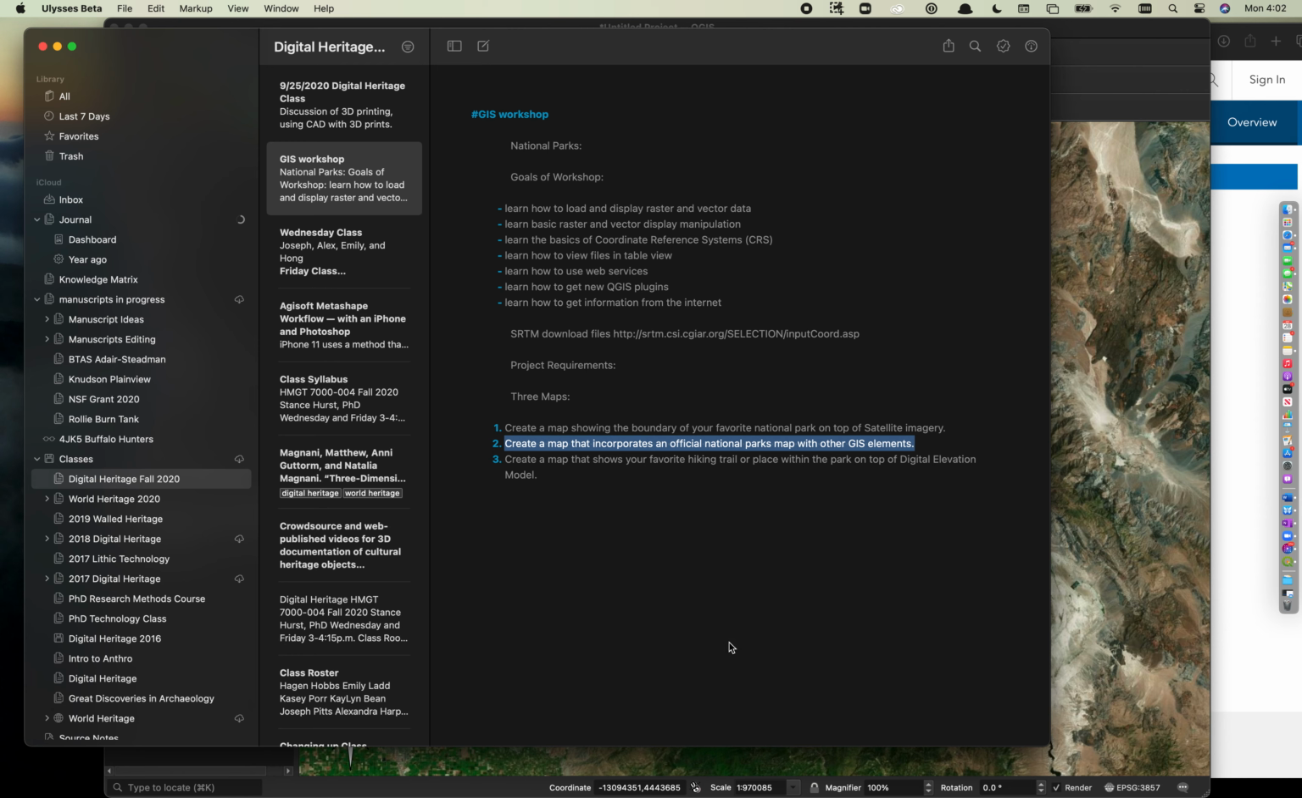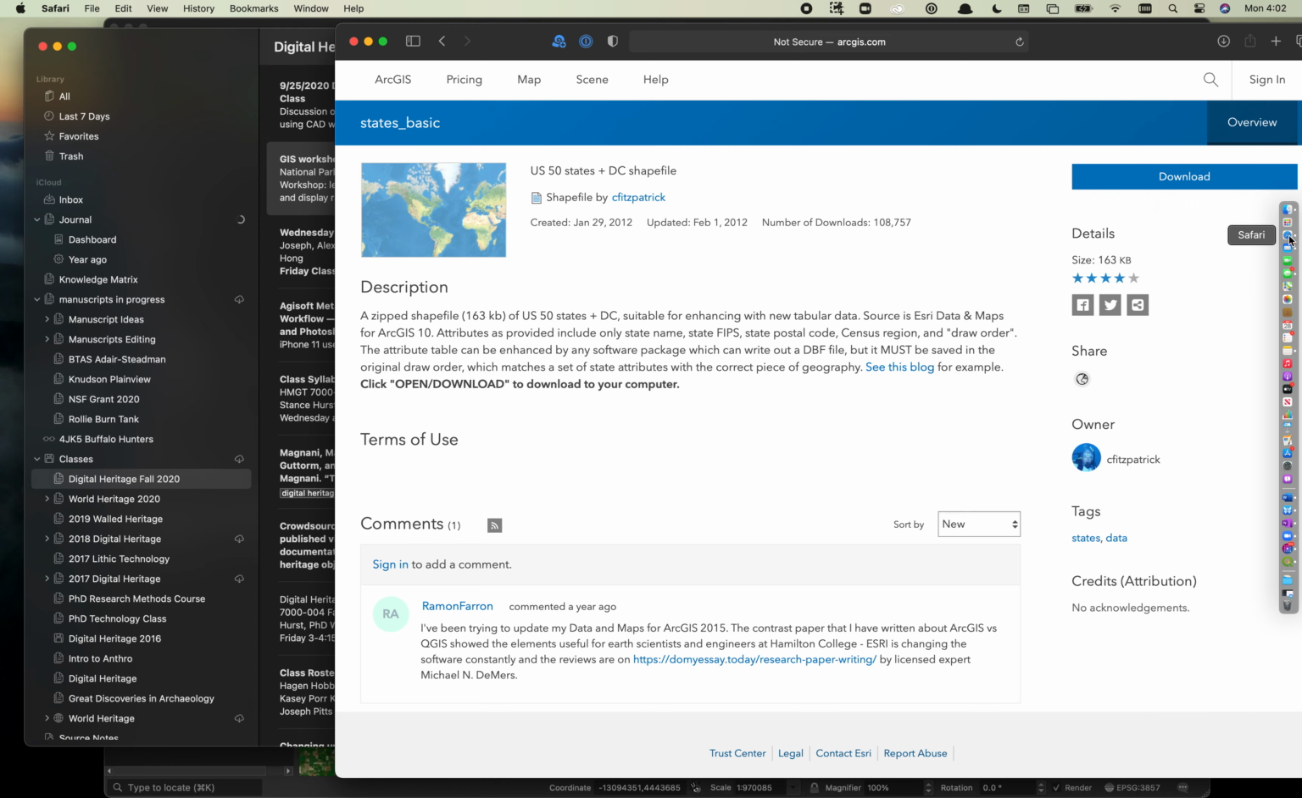Let's now create a map that incorporates an official national park map with other GIS elements. What I mean by that, the official national park maps are the ones that you get when you enter the national park, the little folded brochure type map. So first off, for my favorite national park, Sequoia, we've got to find the map for that. So we'll go back to the internet again.